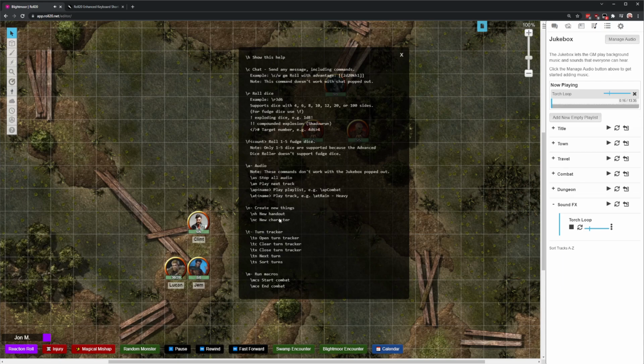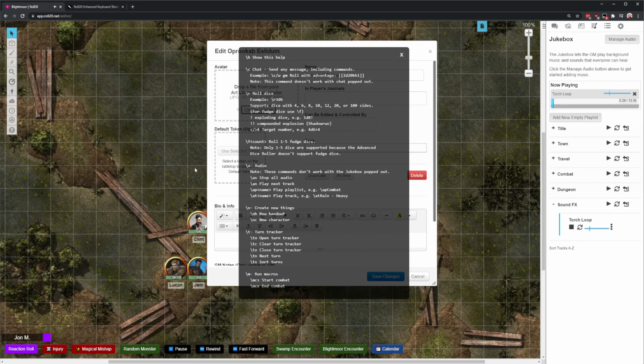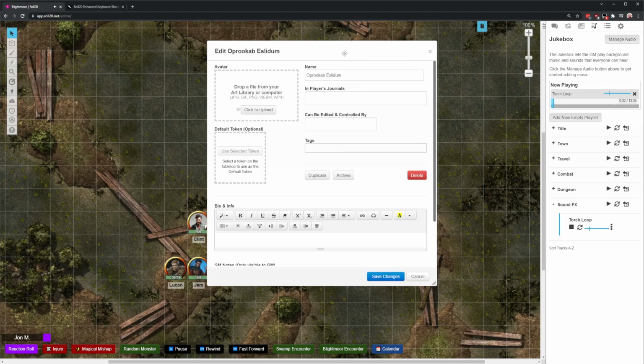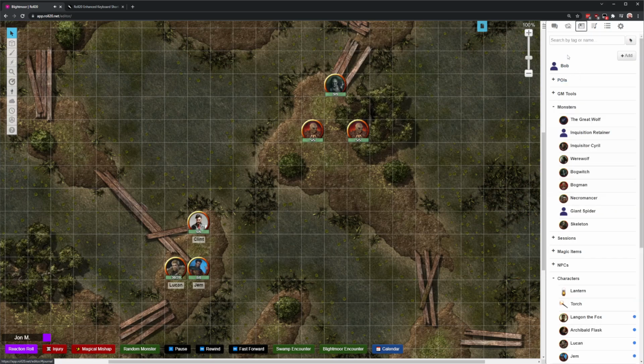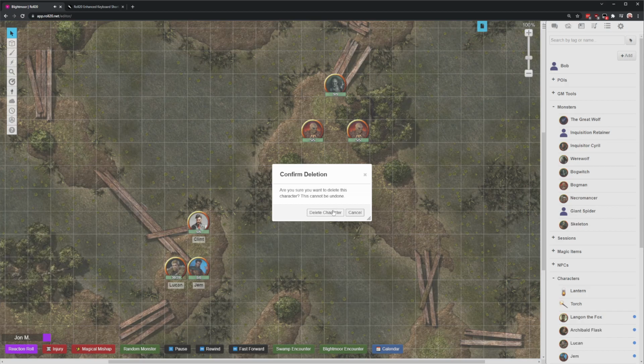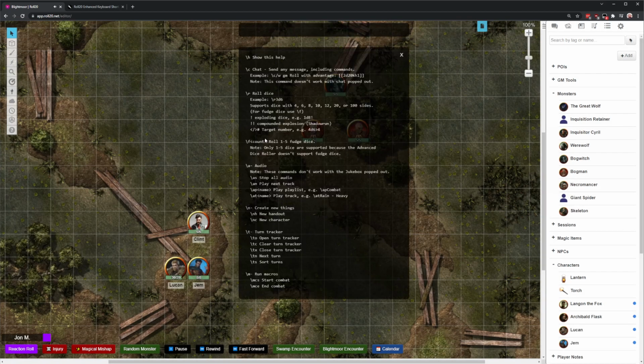Moving on, you can create new things. So let's say on the fly, the players meet an NPC and you want to go ahead and create a character for them real quick. You can do NC for new character and it will pop up. I'm going to go ahead and hide the help so you can see it. So let's call him, I don't know, Bob, and save it. And if you check your journal, you'll see that Bob is now up at the top here. I'm going to go ahead and delete Bob. Goodbye, Bob. Let's bring the help back.